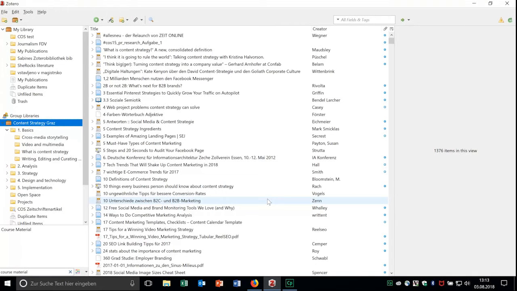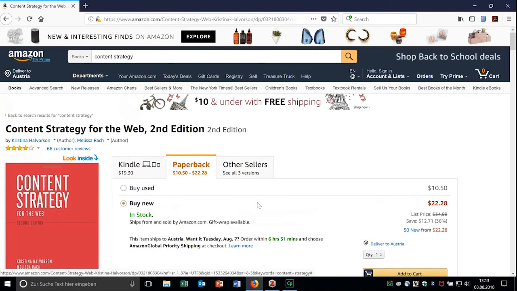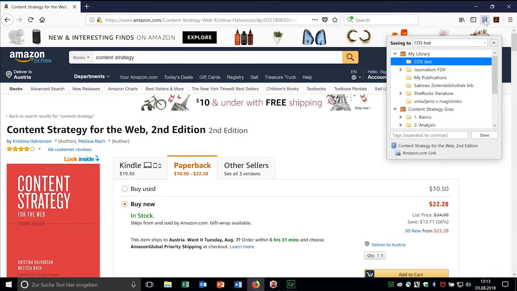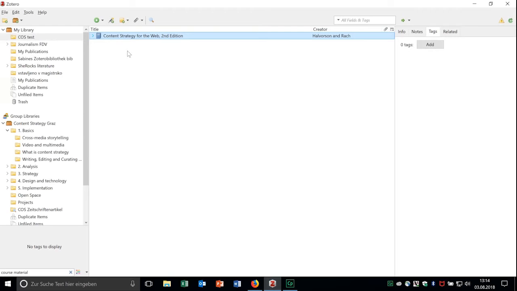To add references to Zotero, you have several options. You can add them through your web browser, search for an article or a book reference, like books on Amazon for example, and then save it in Zotero using the browser connector. You can click on this little symbol in the right corner and use the Zotero connector to choose the folder you want to save it to. Then you return to Zotero standalone and check the entry that you've just saved.